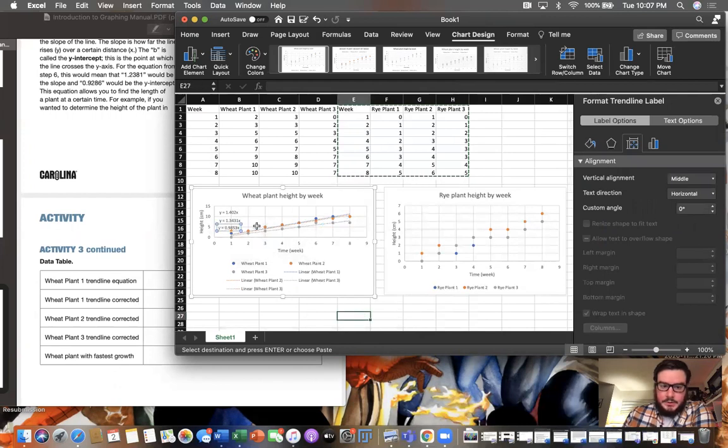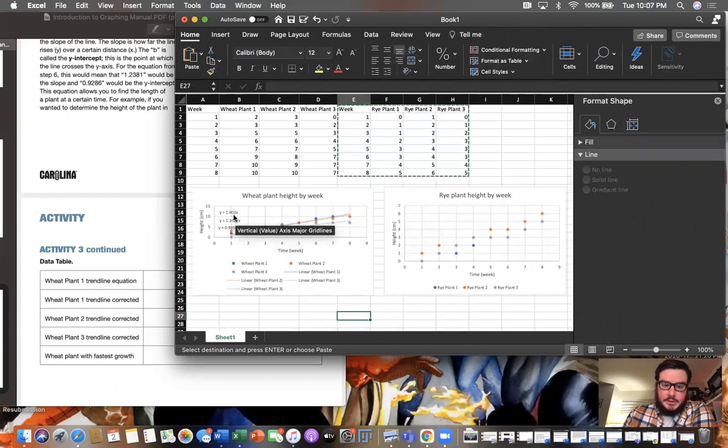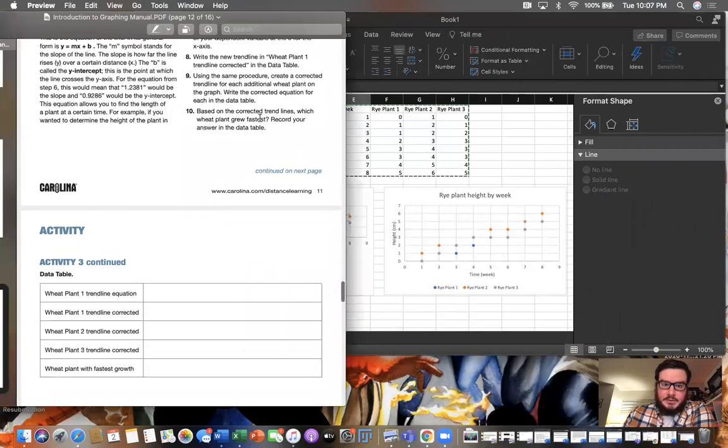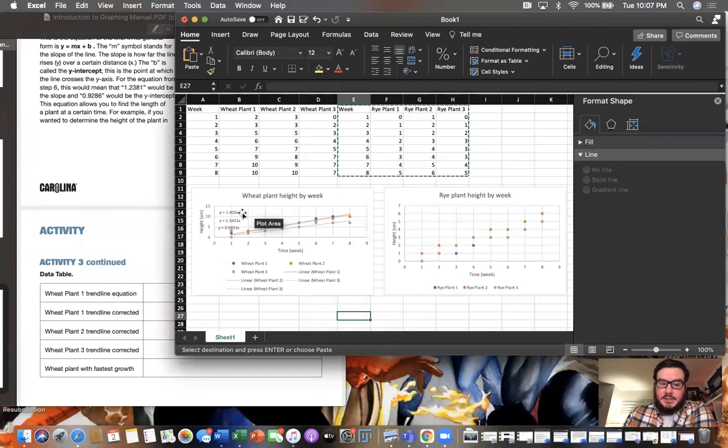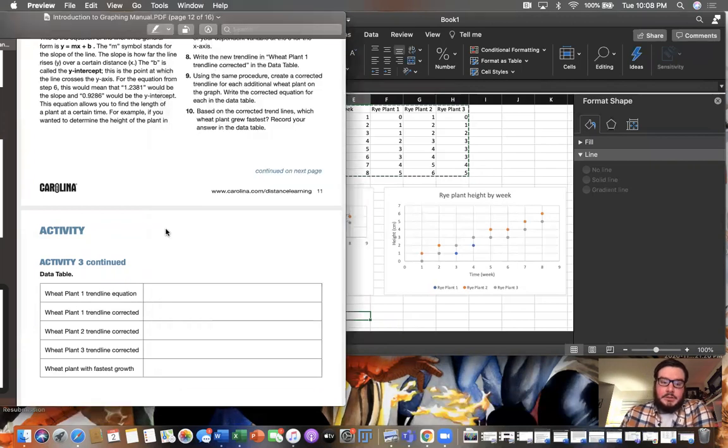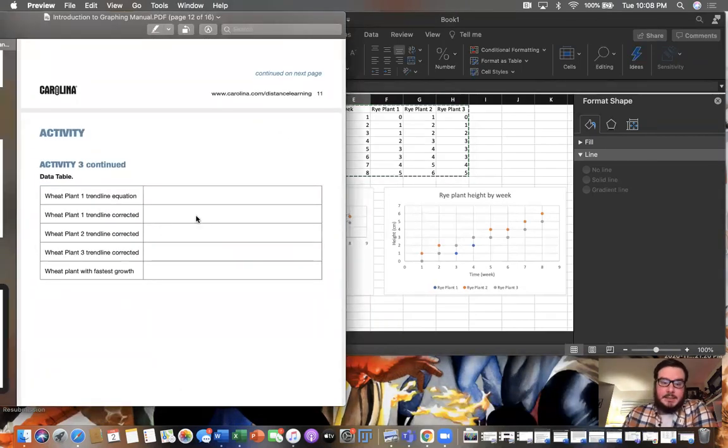All right, so we have 3 equations, and question 10 is based on the corrected trend lines: which wheat plant grew the fastest. So we're looking for slope, because that's telling us how many centimeters on average that plant is growing per week. For plant 1, we have about 1.4. For plant 2, about 1.34. And for plant 3, about 0.99. So plant 1 is the wheat plant with the fastest growth. You can go ahead and fill out the data table.